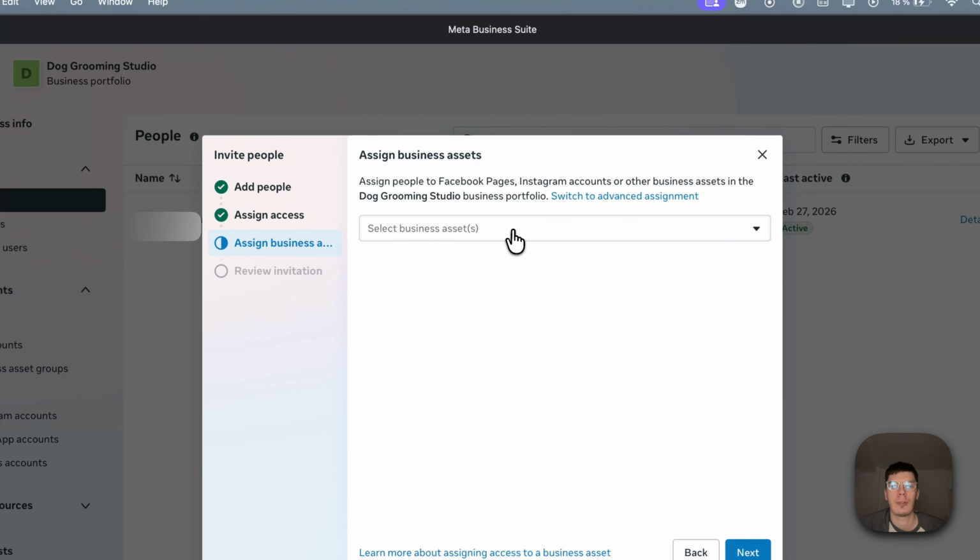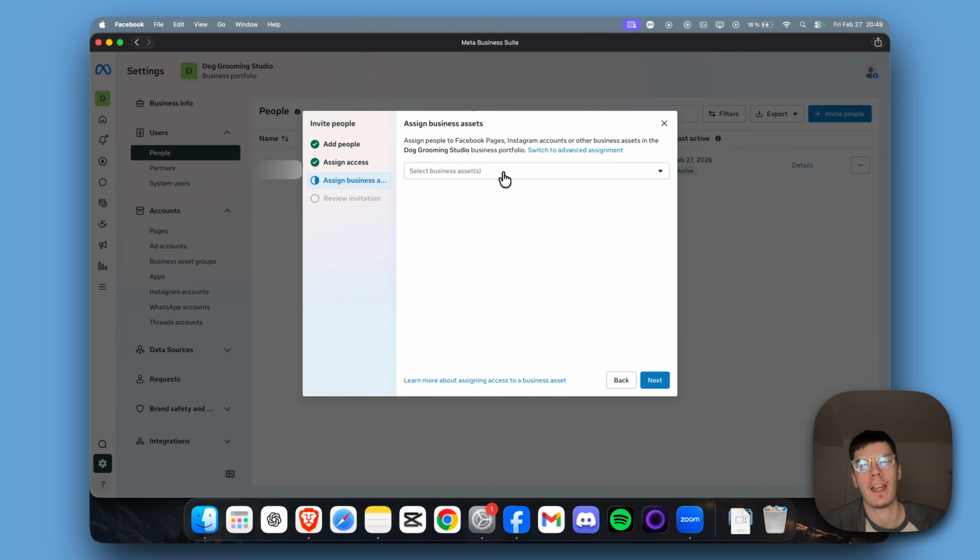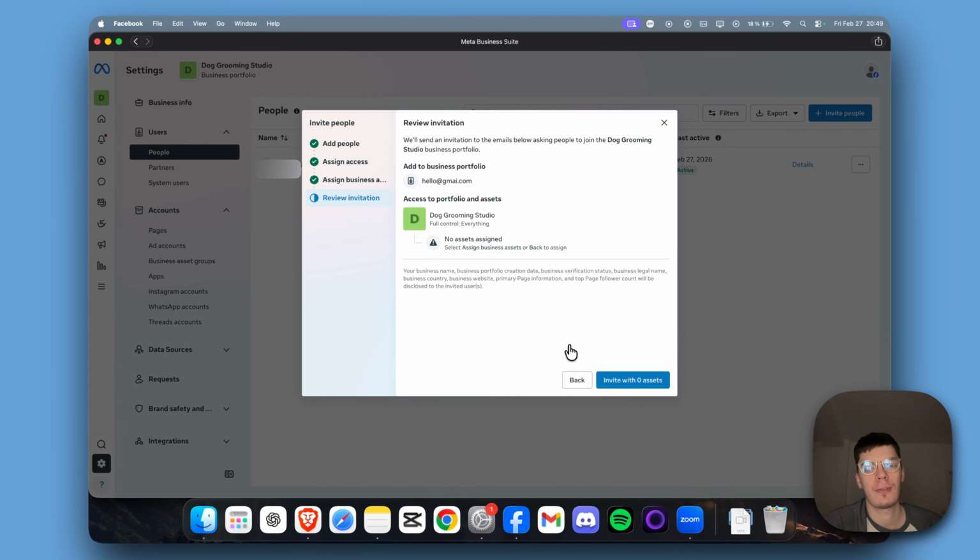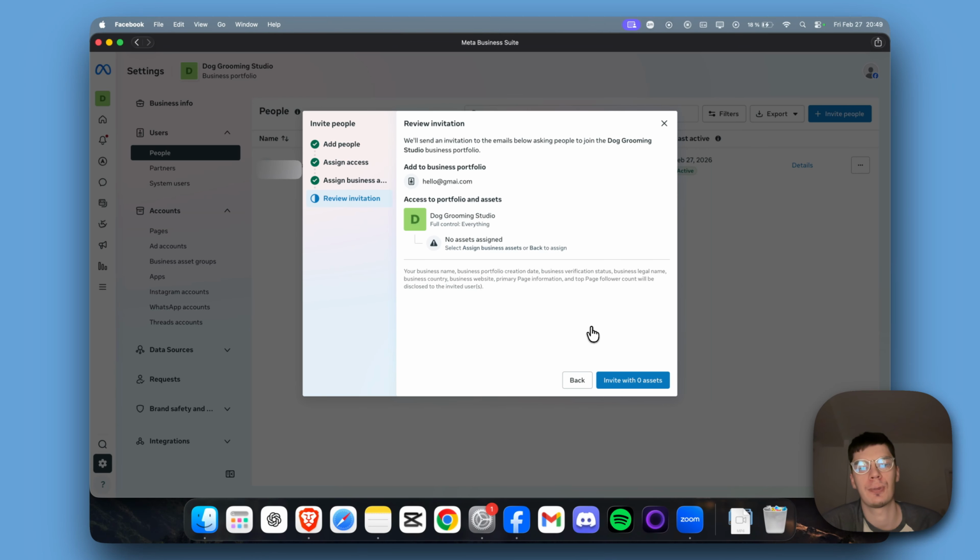So in this area you have to choose, for example, the Facebook page which you want to add the admin to, and then click on next, and you have to invite that admin to your asset and it's gonna be reviewed. That person will get an invitation and he has to accept it, and then he can be an admin of your Facebook page or another businesses.